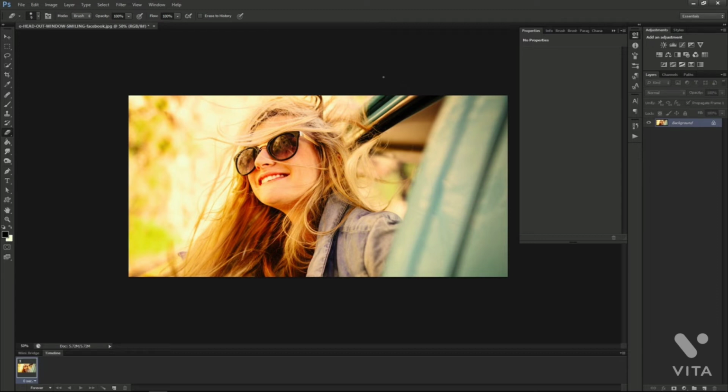Now, it's very easy to create this look. It's actually extremely fast to create this look in Photoshop. All you have to do is open up a photo. You can see, for example, I have a photo right here.